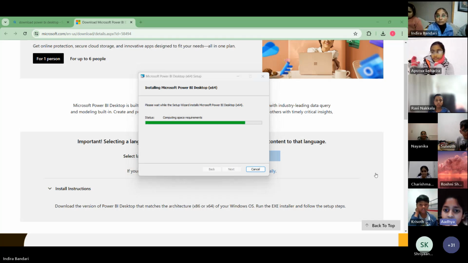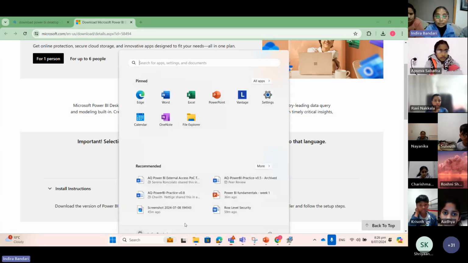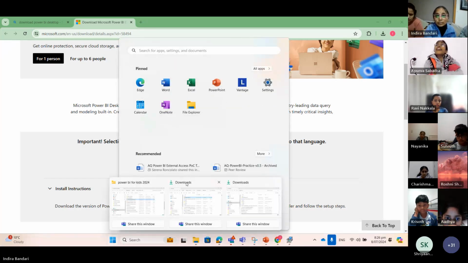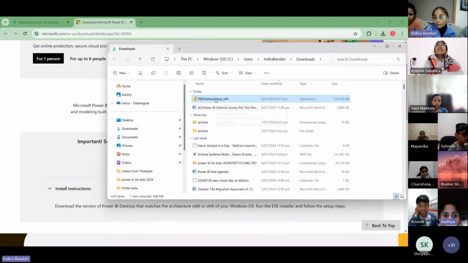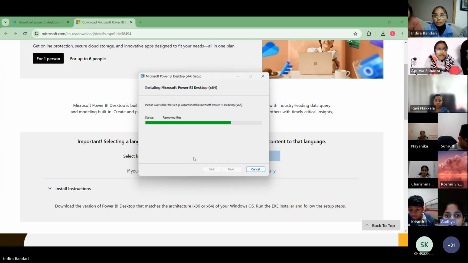So where do you click on that screen? If you go to your downloads, you need to click on the file. Yeah, I've already done that. Okay, just let me install and then I'll show you.